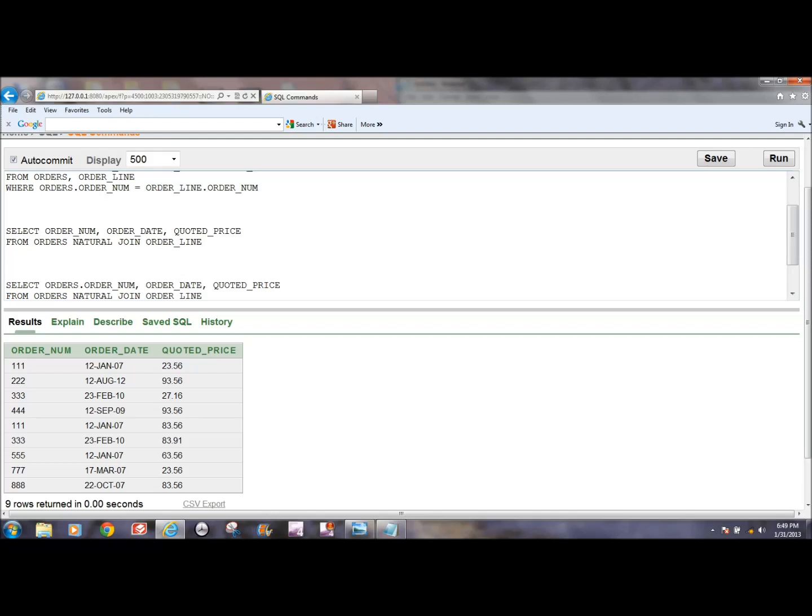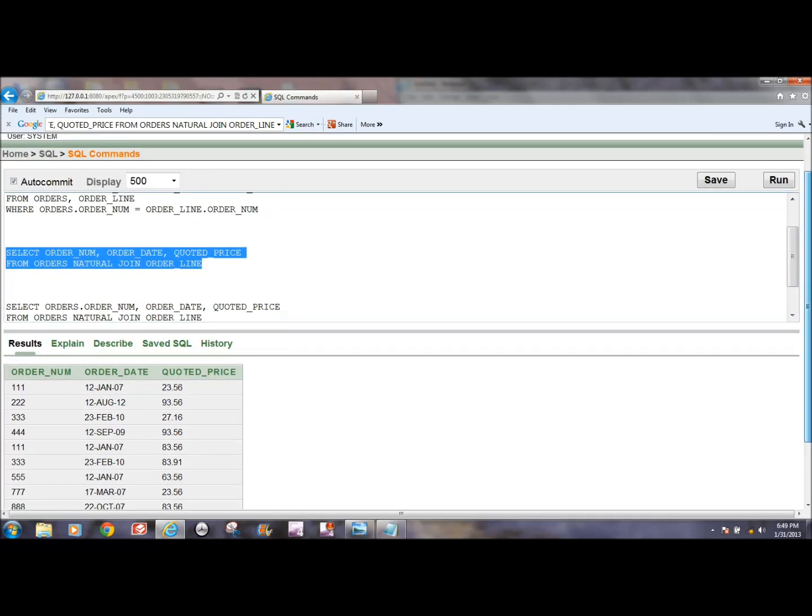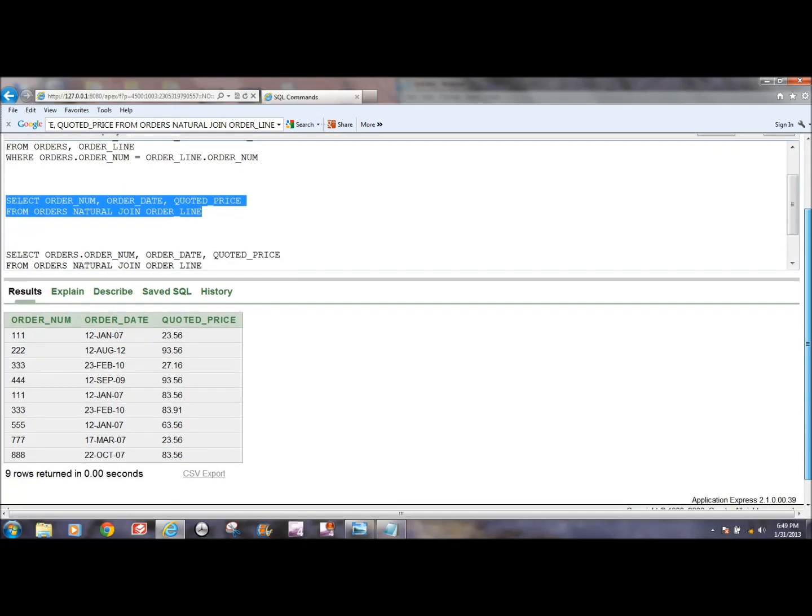We say select order number, order date, quoted price from orders natural join order line. And the reason why we can natural join is because both tables have the order number column in common, and that's also why we don't need to qualify when using natural join, since our order number will be the same for both tables. We execute this, and sure enough, we get exactly the same rows returned.